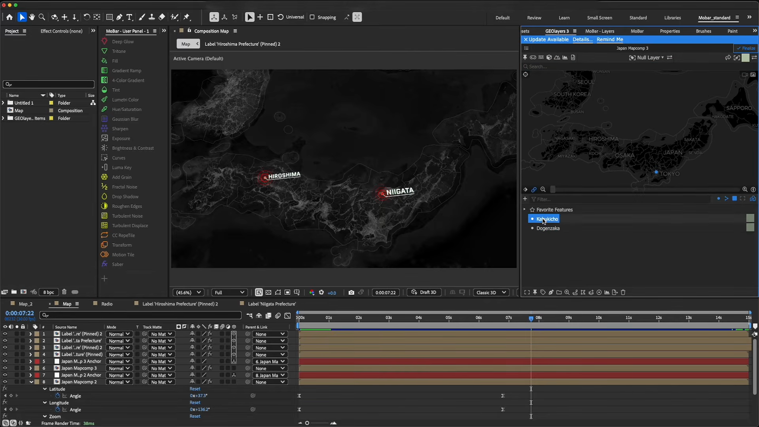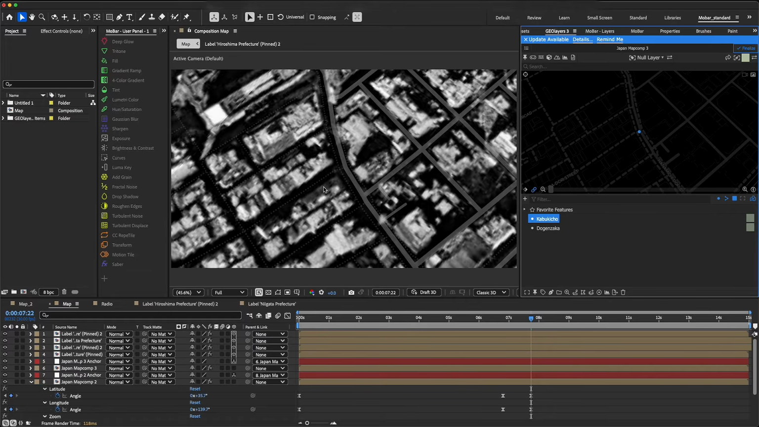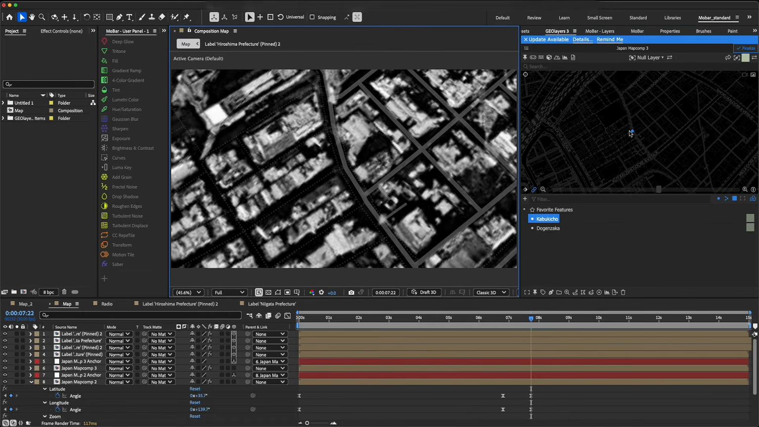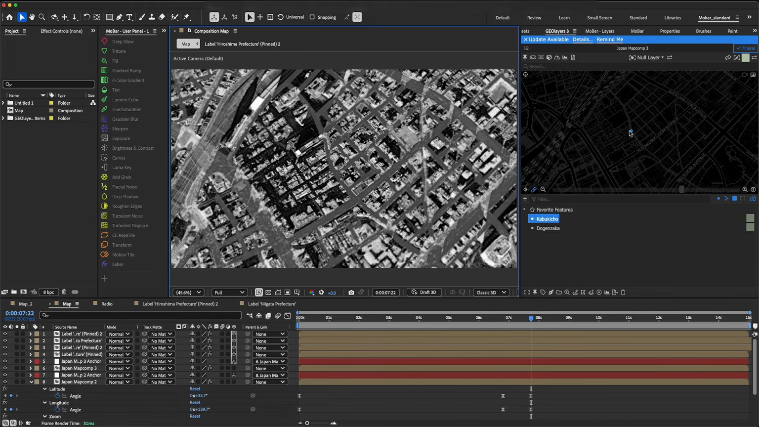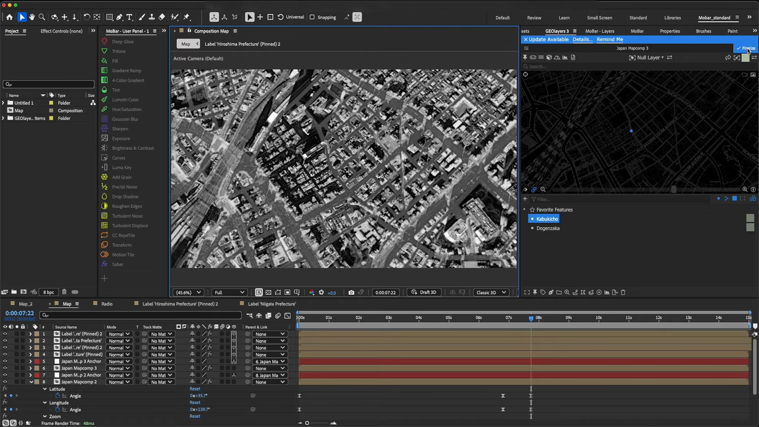Now, select Kabukicho, click the little square button next to it, and choose Fit View to Feature. This zooms right into the area. If it feels too close, head to the GeoLayers panel and zoom out slightly, until both Kabukicho and Dogen Zaka fit comfortably in the frame.